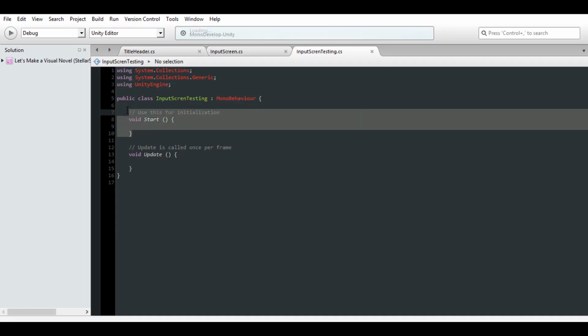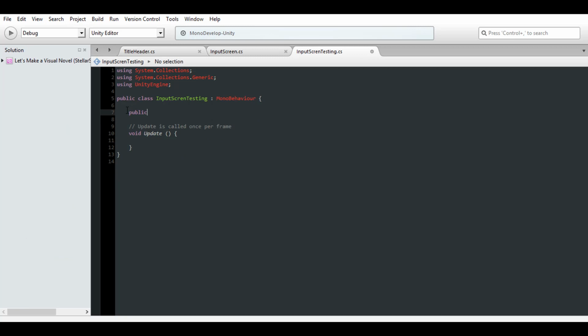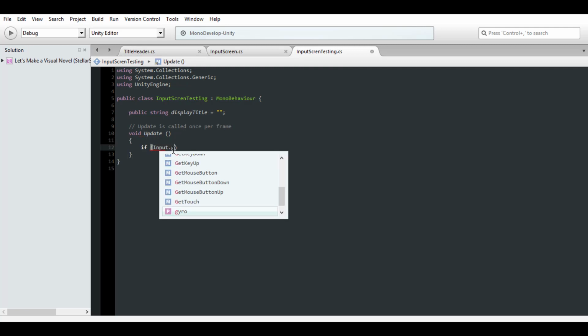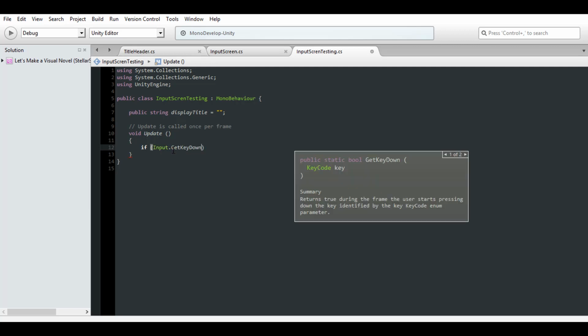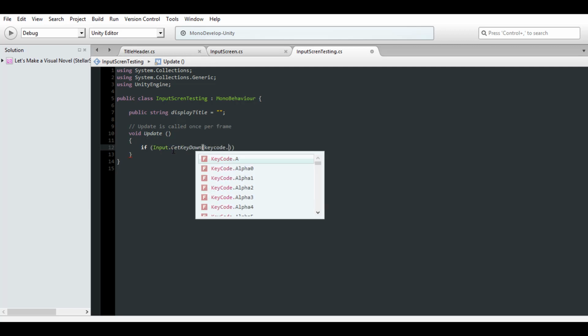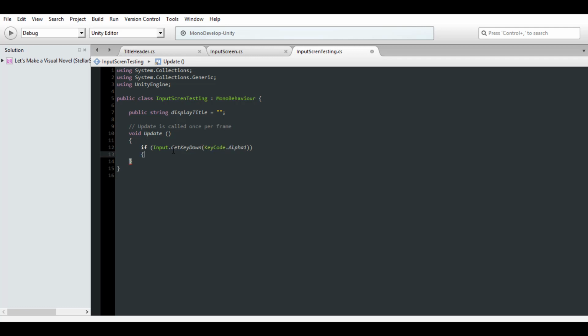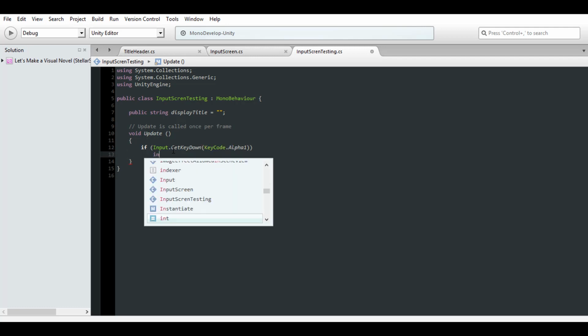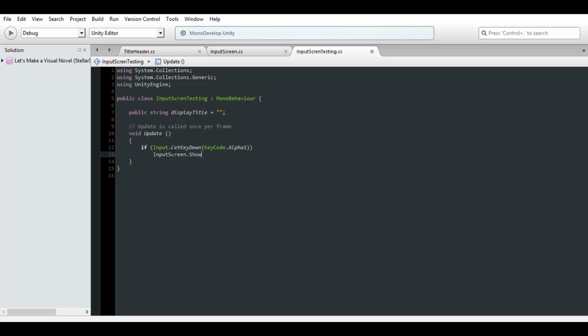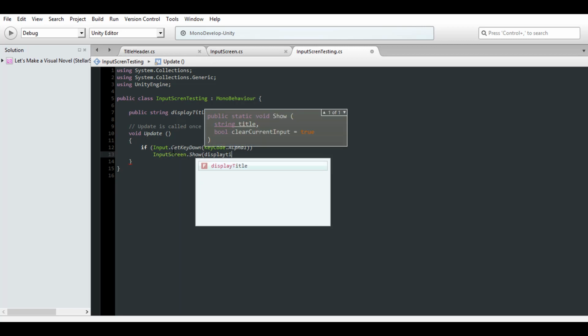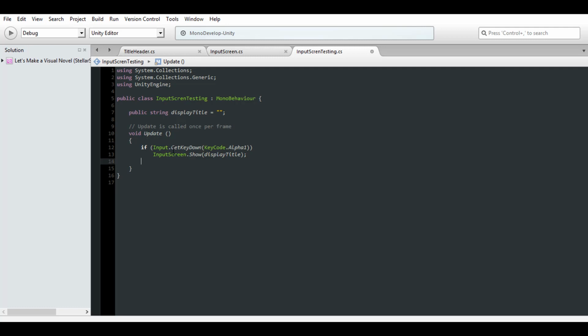What's especially nice about this input screen is it's effortless to use. The only variable we need, and really we don't even need it because it's optional, is the title. Then in Update, if I press one key, then I want to open the input field and enter some information. So if I press KeyCode.Alpha1, which happens to be the key that I'm going for, then to open the input screen, I only have to call InputScreen.Show and pass in my display title, since I can set it from this testing class.